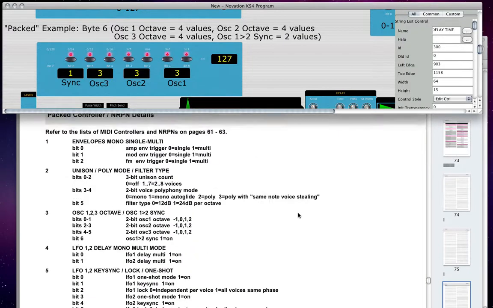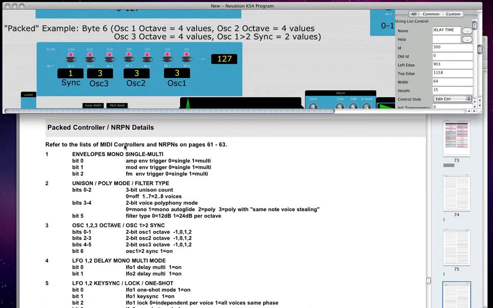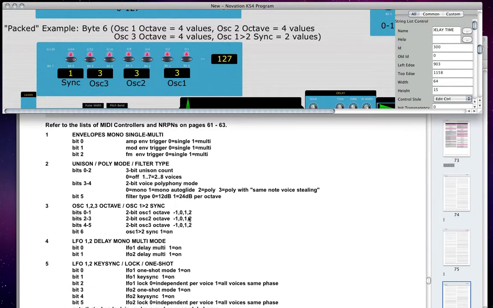They're actually back here a few pages. Okay, so packed controller. And we're looking at number 3. Yeah, that's right. It said look at number 3. So as you can see, it says bits 0 and 1 are being used to control the oscillator 1 octave. So there are 4 possible values for the oscillator 1 octave: -1, 0, 1, or 2. And those can be represented internally as the numbers 0, 1, 2, and 3.